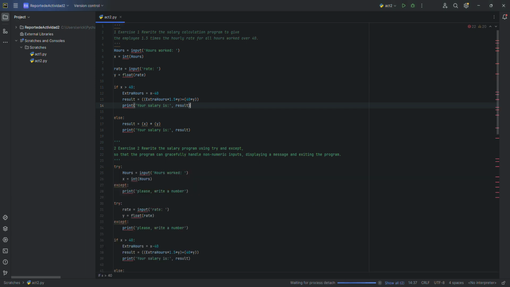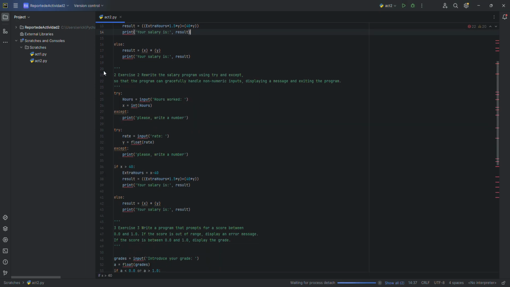So that's the first exercise. Now let's go right into the second one. It says exercise number 2, rewrite the salary program using try and except so that the program can gracefully handle non-numeric inputs, displaying a message and exiting the program. As you can see, we have try and except for the first two inputs. If you put something that's not a number, it goes directly to the except case for each one. It goes for the hours and it goes for the rate.